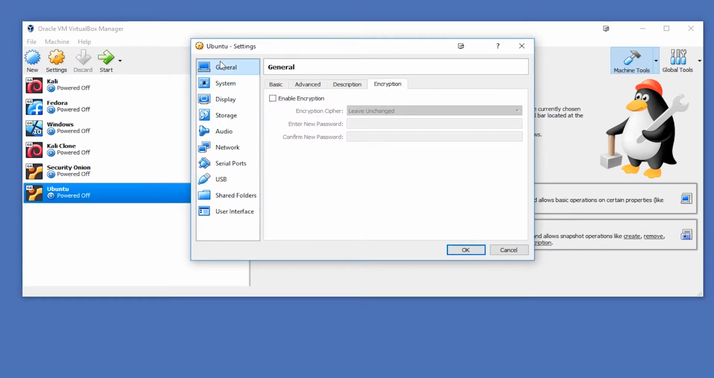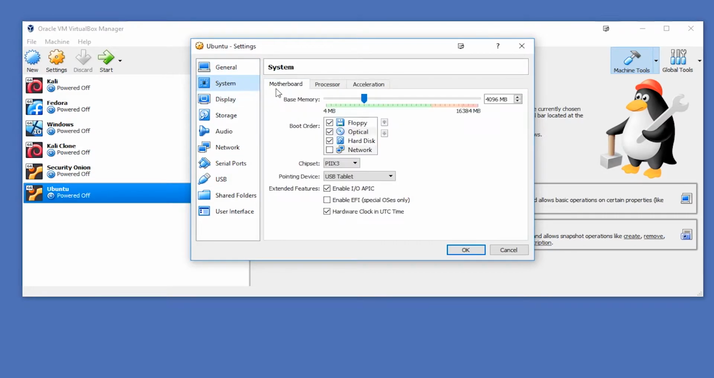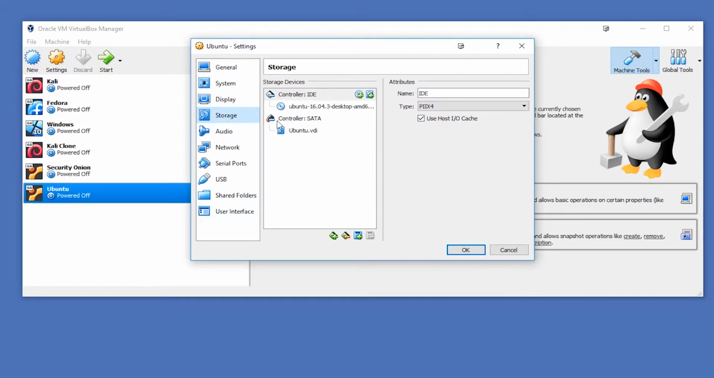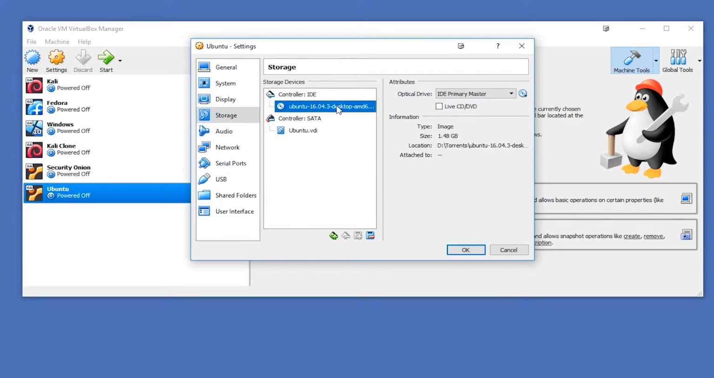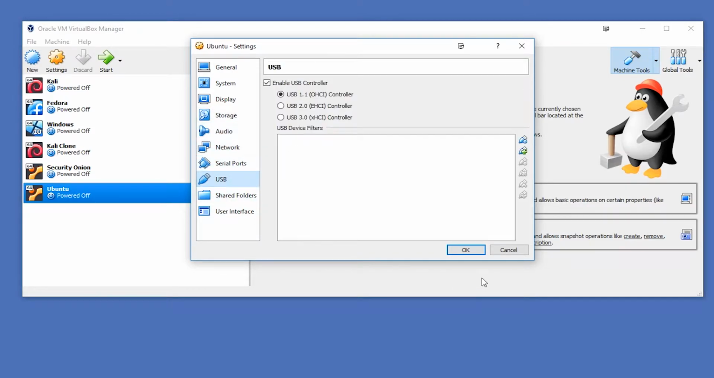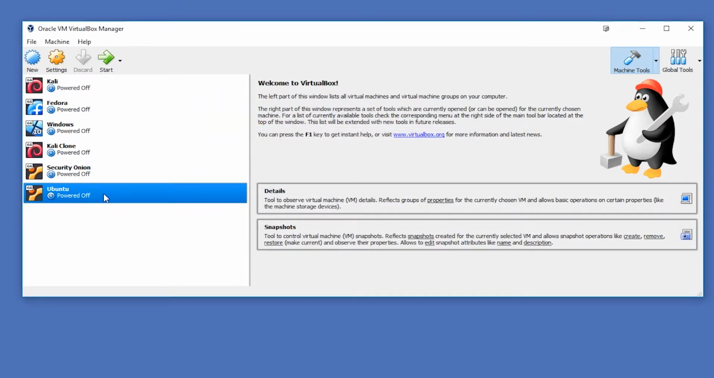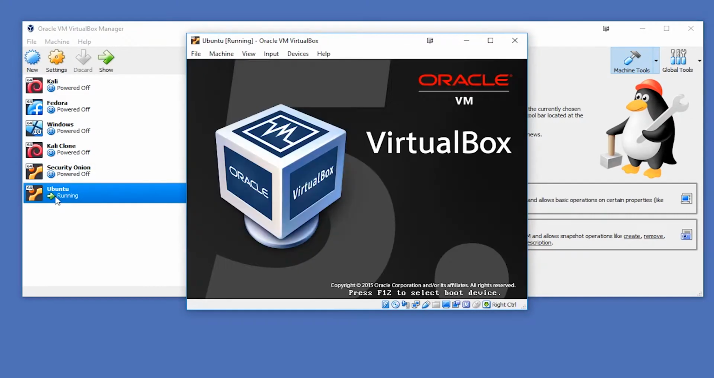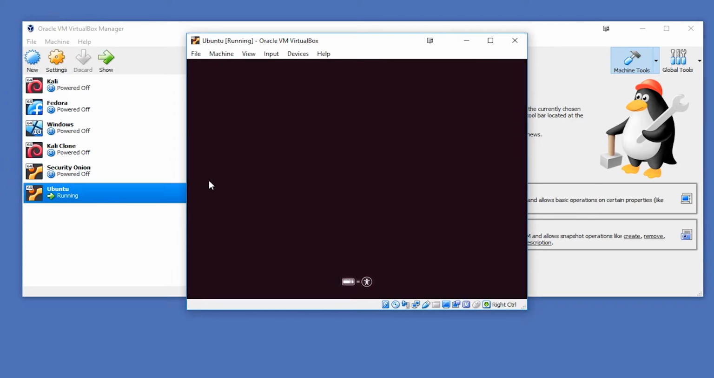So let me double check. Let me make sure that I've got all this stuff looking the way I want it to. Sometimes, for whatever reason, these don't take, and I always like to come back in here and check. So everything in here looks fine. So I'm going to go ahead and click OK, and we're going to go ahead and start it. Or just by double clicking on that item there, and then hopefully there it goes.